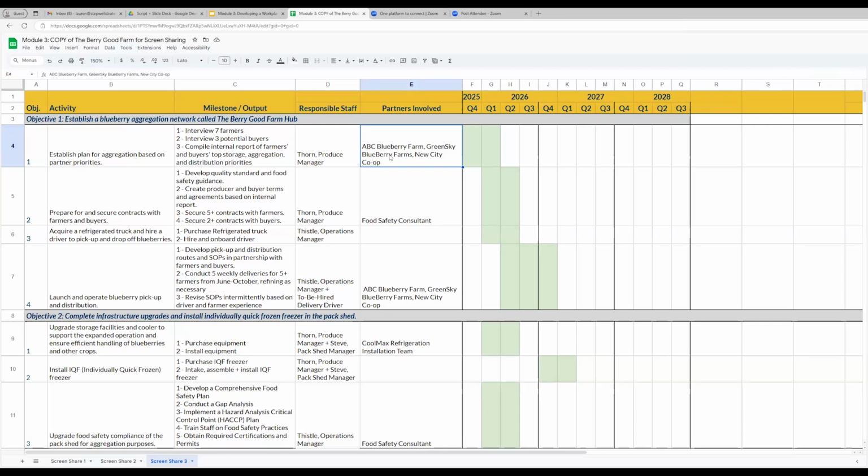Obviously, in this scenario, we said we'd interview more farmers and buyers than just these three, but that's okay. We don't actually need to identify all of the partners that are going to be involved in this activity, just a few representatives, specifically the ones who are the most likely to sign a letter of support or commitment.